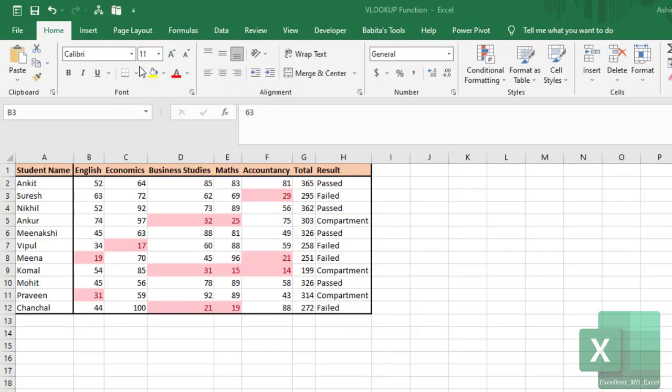Hi guys, VLOOKUP is Excel's most powerful lookup function, and we use this function to get some corresponding value from another value. If our data is organized into vertical columns, then we can use this function. Let's understand this function by having an example.